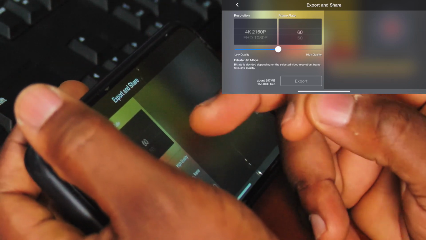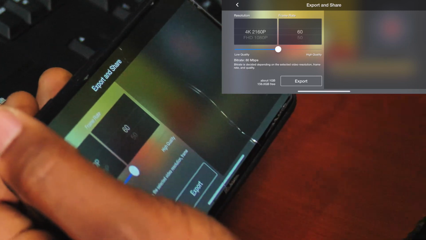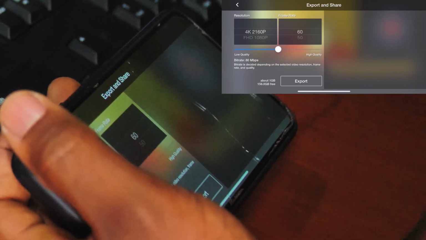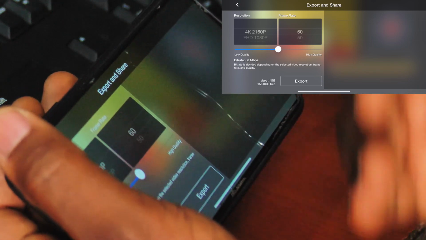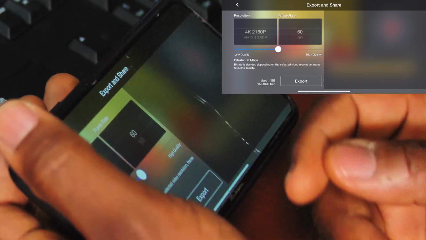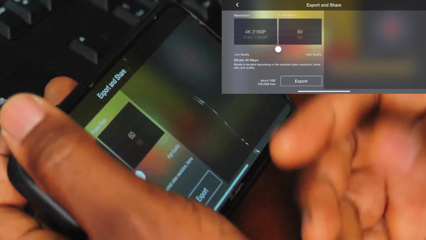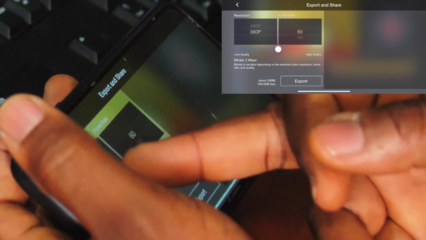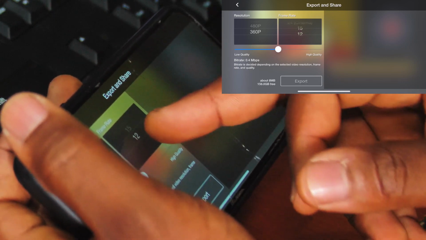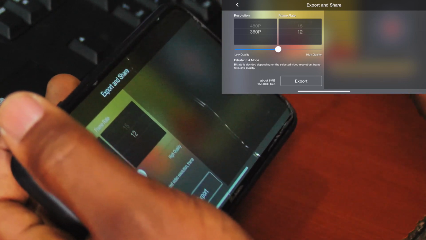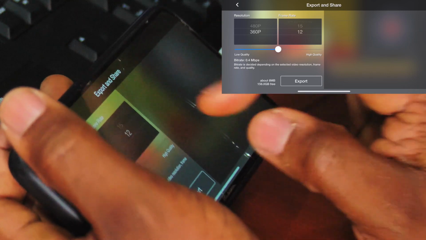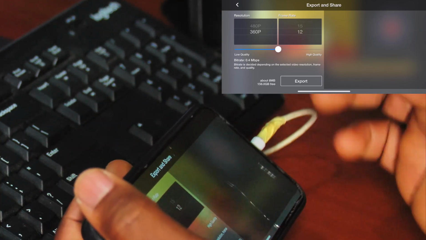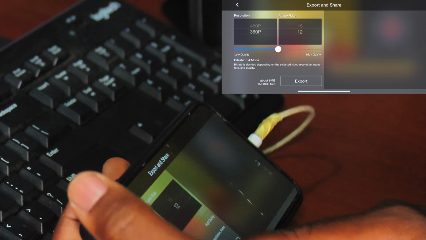Then the frame rate, you can do up to 60 frames. As you all know, most new flagship phones that are coming out recently can shoot in 60 frames, while there are some that can shoot in 120 frames. So it depends on what you want to achieve and what you're trying to do. The minimum resolution is 360p and the minimum frame rate for Kinemaster is 12 frames per second. So that's it.